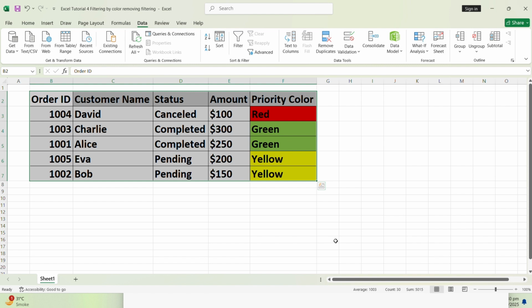You can filter your data by color to focus on specific categories, clear filters when needed, and sort your data to analyze it more effectively. Practice these steps on your database to become more proficient.